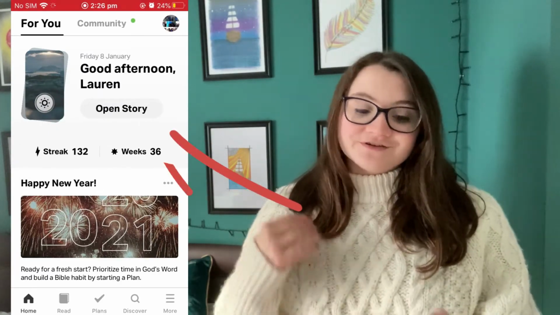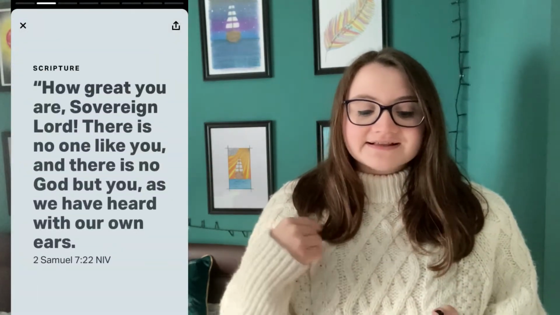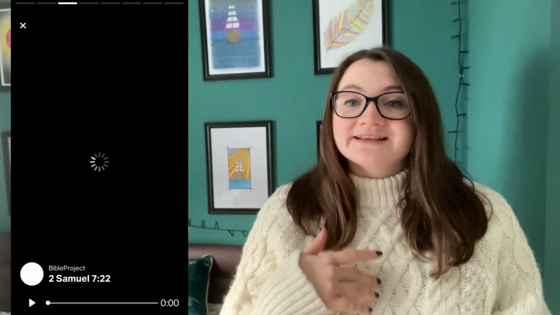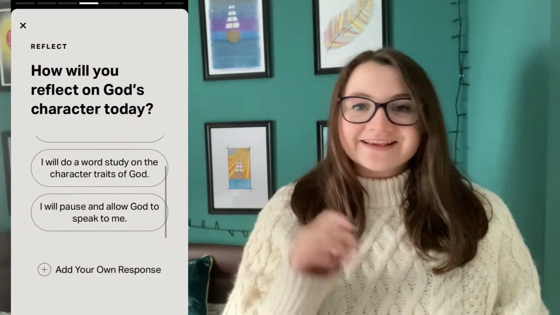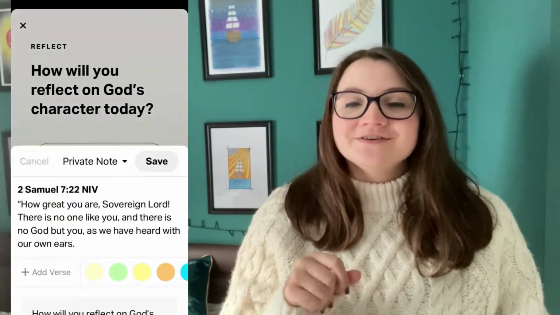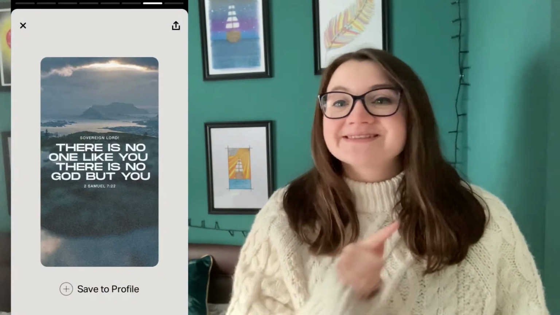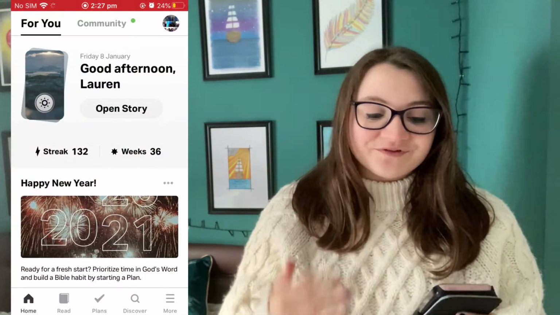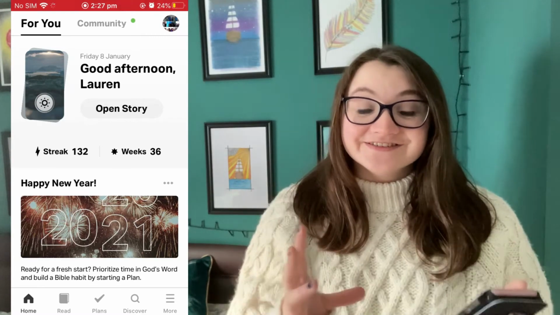At the top there is a story, and you can open it. It's a bit like Snapchat or Instagram stories, and it'll give you a Bible verse, a video to watch, a bit of reflection and a prayer. So already there, straight away, by clicking that story on the app, you get a bit of the Bible, an explanation of what it means and how it can apply to you, and a bit of reflection and a prayer. So already you've got that nice start to studying the Bible.